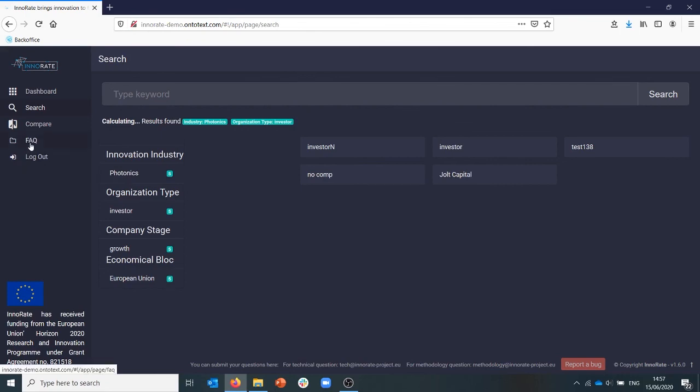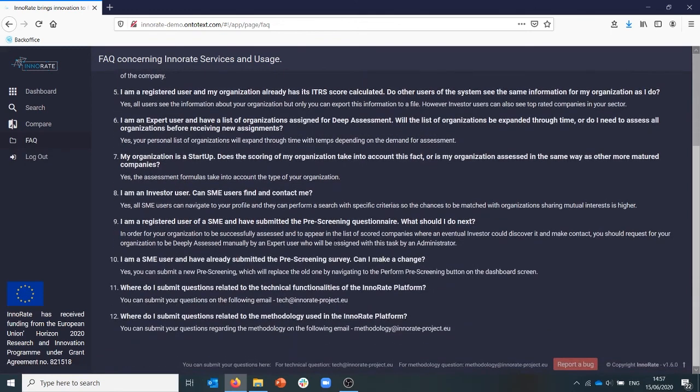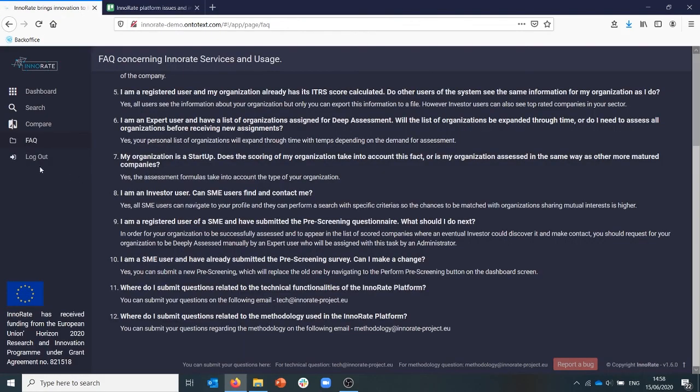If you have any further questions, go to our frequently asked questions section and you can report a bug by pressing the red button. That will take you to our Trello board where you can report any bug that you have detected. This was our tutorial.